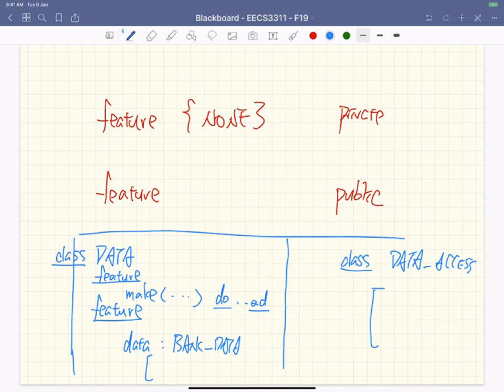Well, think about data is going to be shared eventually, right? So that means anybody can just get access to it. It's shared anyway. So now that means we're going to put export status for the constructor make, right? So that means only certain class can try to construct a new instance of data. What should that class be? Data access, right? Exactly. Good.